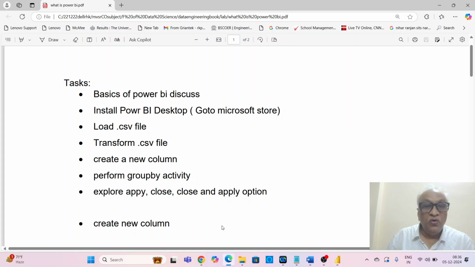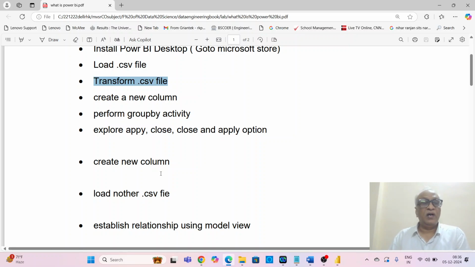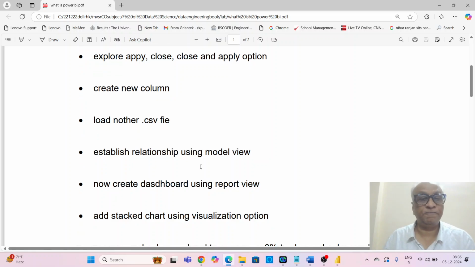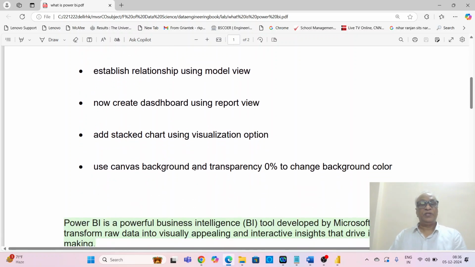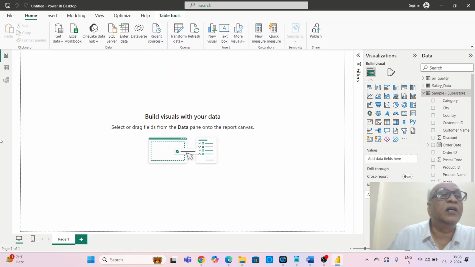So let me just look at the task. I looked at the basics of Power BI. I installed Power BI. I loaded a CSV file. I can transform the CSV file whenever I want to clean some data. So let us look at creation of columns, group by, then establish relationships, then dashboard creation. Let us see one by one. Today we'll be just going for basic tasks.